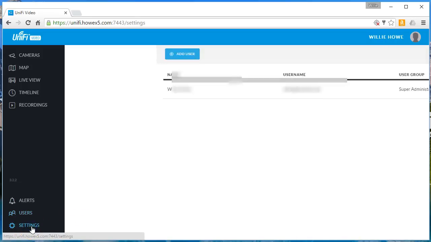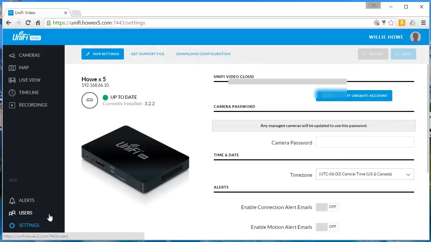The user will now be active. We're going to go down here to settings. And here you can see the name of the NVR, the IP address. It says it's up to date with currently installed 3.2.2. We can join this to a UniFi video cloud. Now, if you've listened to some of my other videos, you know I'm not a huge proponent of the cloud. I believe it has its place, but this does not store any of your video in the cloud. This is all used for sign-ons and managing the NVRs.